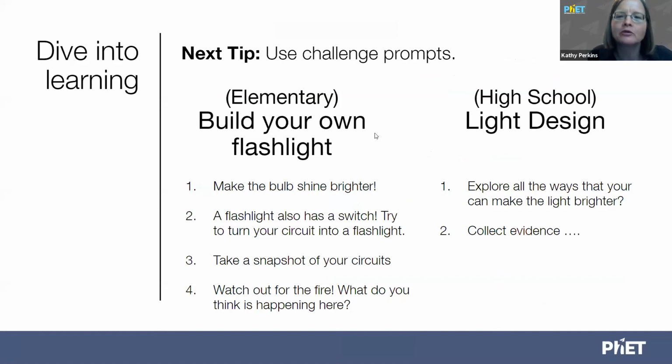But I hope you did get a chance to play with the simulation on your own. It is really a powerful simulation that can bridge all the way up to high school. So the next tip on these two compared activities, elementary and high school, same sim. In elementary class, both types of activities, we encourage you to use what are called challenge prompts, okay?